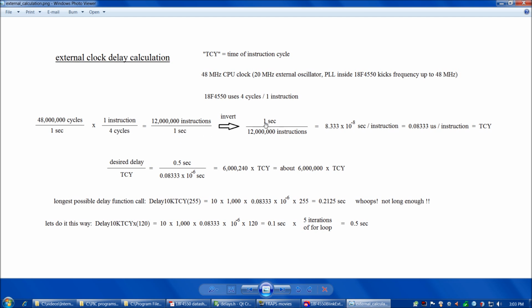If we invert that, 1 second divided by 12 million instructions equals 8.333 times 10 to the negative 8th seconds per instruction. In other words, 0.08333 microseconds per instruction, which is our TCY number. As before, we're going to do desired delay divided by TCY. We'd like to keep the delay at a half second, so 0.5 seconds divided by 0.08333 times 10 to the negative 6th is going to equal 6,240,000.